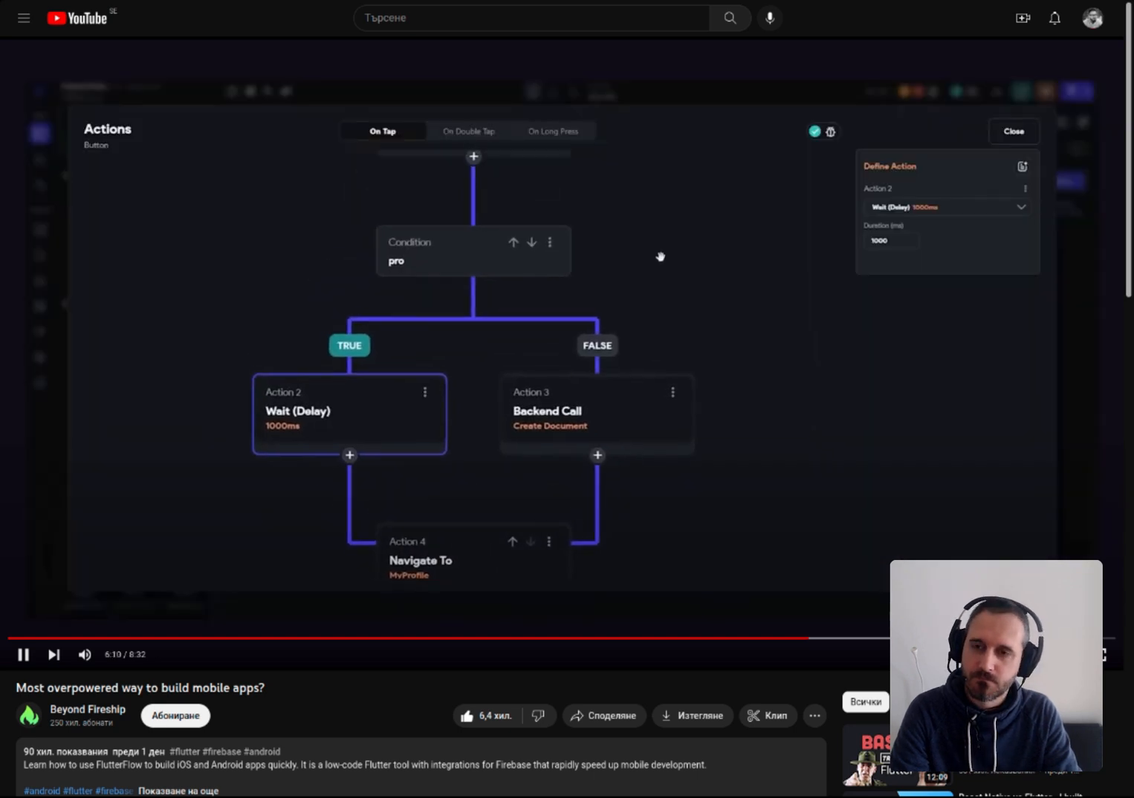In any case, yeah, strange logic here. Like I said, this will probably not work. You have a delay here of 1000 milliseconds for the first action, and you have a create document for the second action, and then you navigate to. Okay. Probably he just wanted to show that you can have multiple actions in the chain tree.